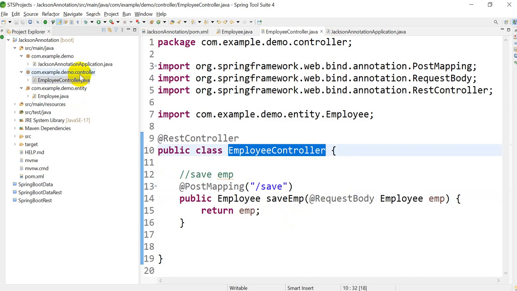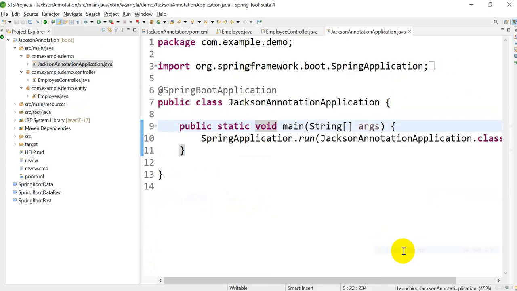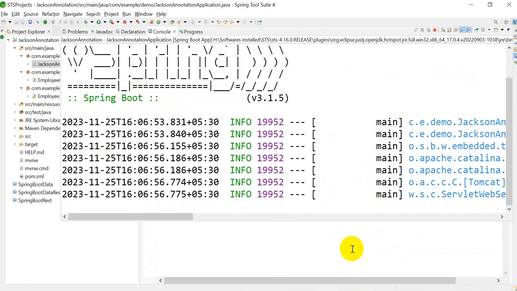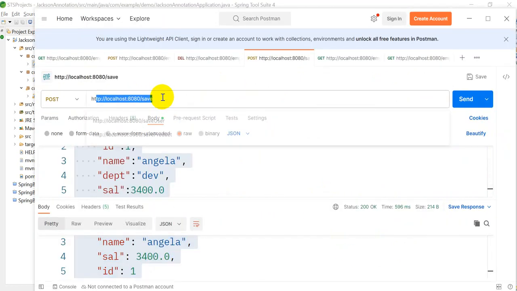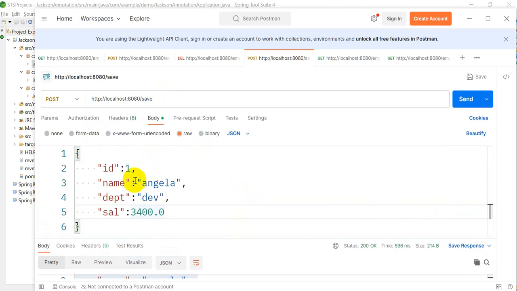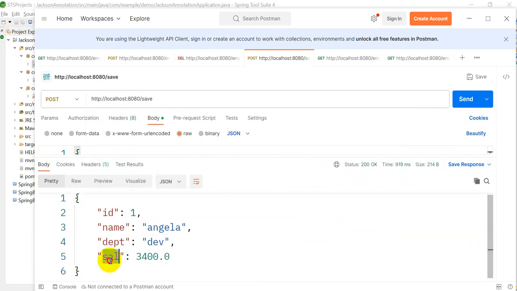So now if I run this application, right click, Run As Spring Boot application, it is running. Now let's test this application. So here is the URL. We have to save this. Now here I am giving ID, name, department, salary of the employee. If I click on send, we will get the response in the same order as whatever you have given in the request. That is, first is ID, then name, then department, then salary.